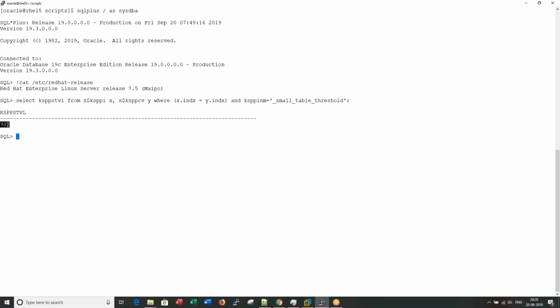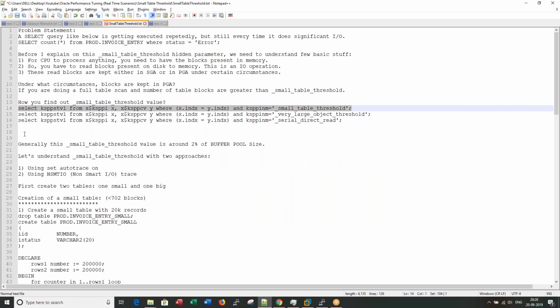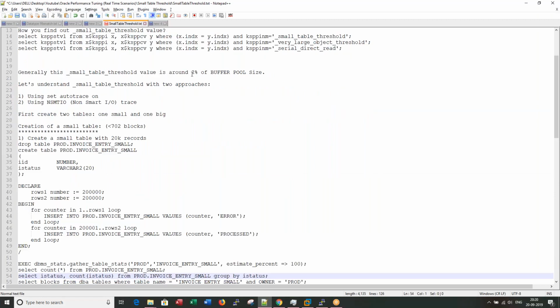So what is the impact of this kind of distinction? I will show that through this exercise here. Generally the small table threshold value is around 2% of buffer pool size. Now we will explore the small table threshold using two different approaches, using set autotrace on and using NSMTIO, the non-smart IO trace. I will share these exercise links in the notes section or a comment section. So just concentrate, no need to take any notes.